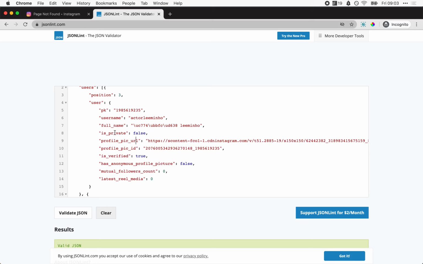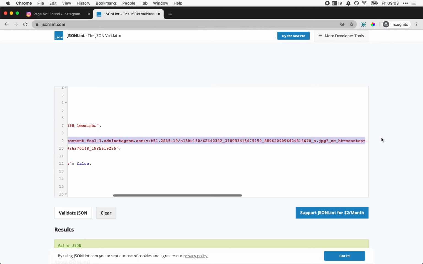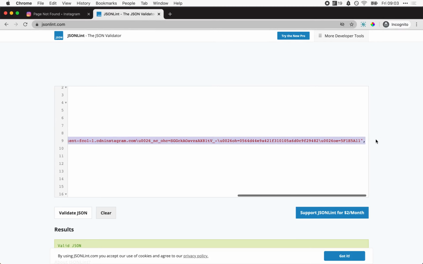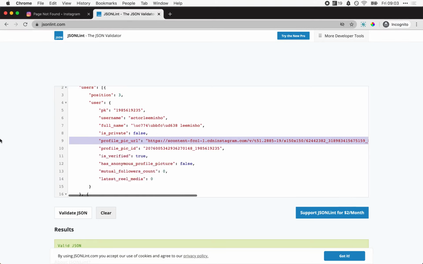Then you've got is private, and this is just a Boolean value. Boolean values are basically basic values that can be either false or true. In this case, is private is false, meaning this is a public profile. Let's go. Profile pic URL is just a link to the profile pic, which we can actually see. So let's go here.